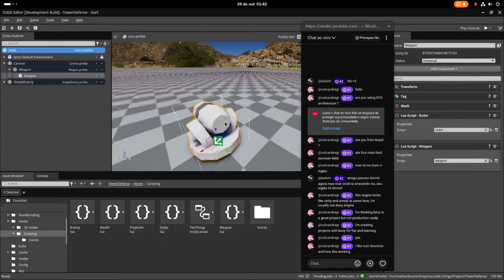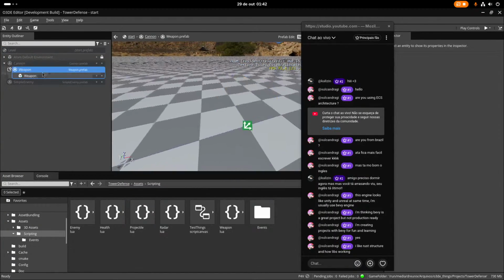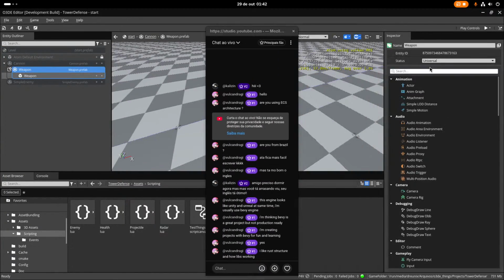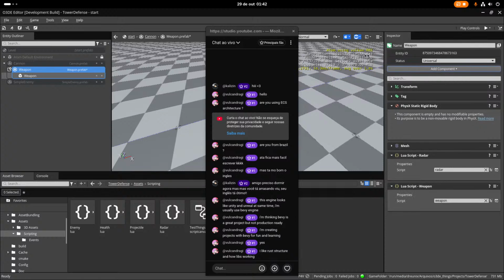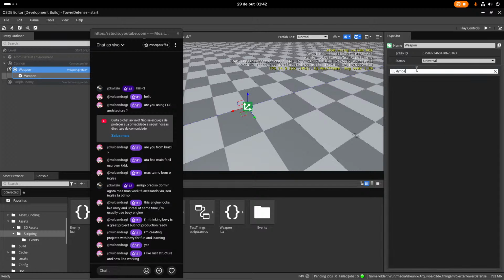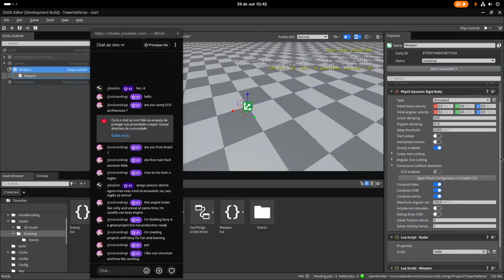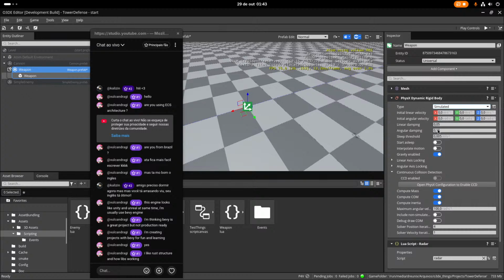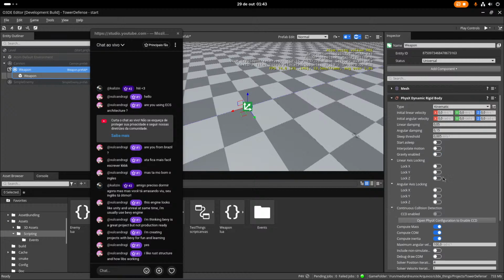How should I do the weapon? Maybe I should do a trigger collider. So in this case, I need to add a rigid body, which should be static. No, it should be dynamic actually. Dynamic for the body. It will be a simulated one. I guess, no, I may be able to use kinematic. And disable the gravity, lock everything, to be honest.